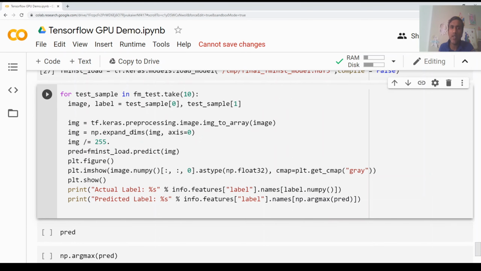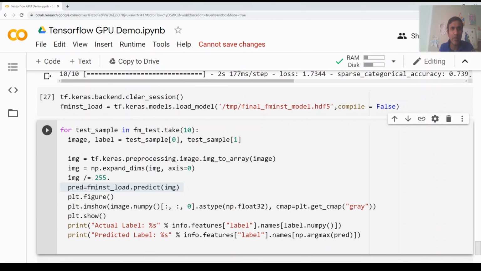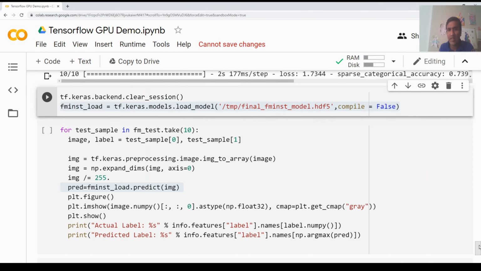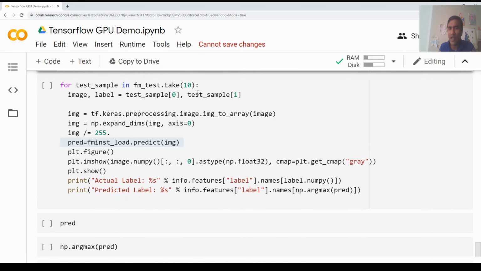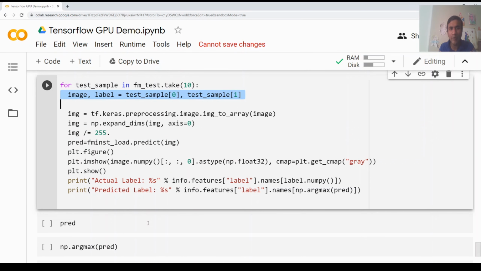Now I'm going to my test data set, and I'm taking 10 images. I am iterating over them and calling the predict function of the model that I loaded. If you see in the previous step, there is an fmnist load. So I'm just calling the predict function that will give me the probability outcome. I'm showing the image, and I also have a label in my test data frame. When I am iterating over the test data frame, you can see there's an image and label. I am printing the actual label and the predicted label. So what is predicted, what is actual, and what is the image?